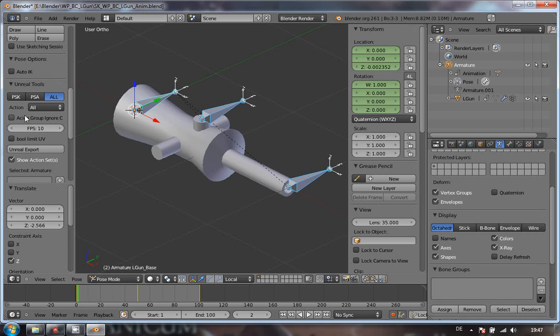Now, also the next thing to look at is the action, single or all. We go for all. Here, a PSK is the skeleton mesh, if you just want to export the skeleton mesh. The PSA is if you just wish to export the animations. But because we haven't exported anything yet, we're going to export everything as a one-er.